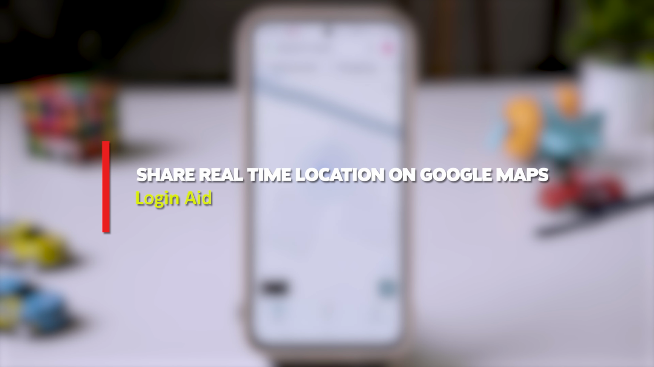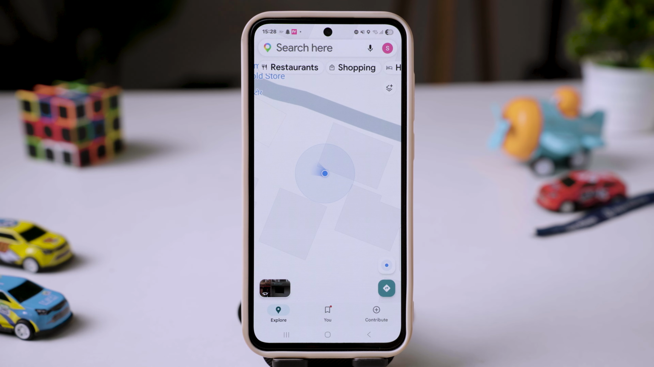How to share real-time location on Google Maps. So first of all, open Google Maps, and on the map, you will see your current real-time location. Tap on it.